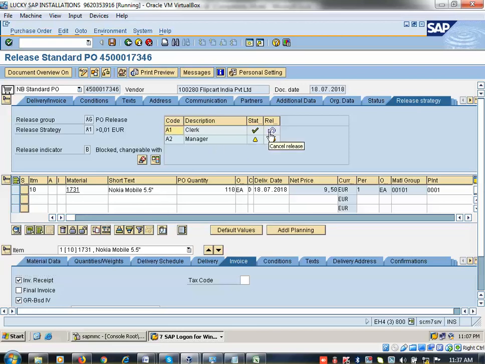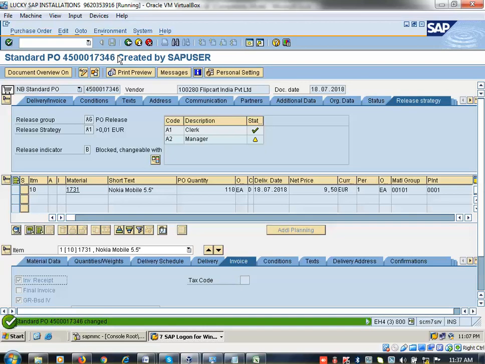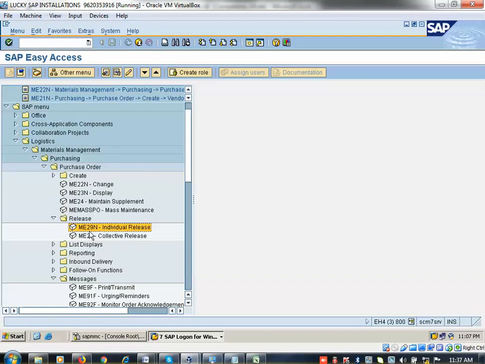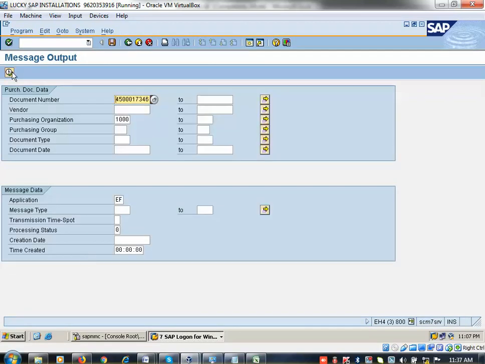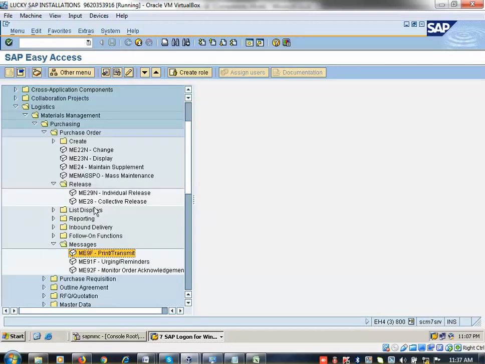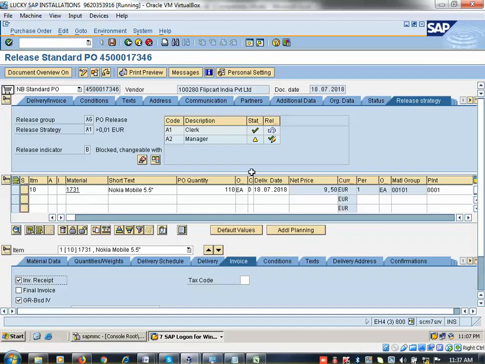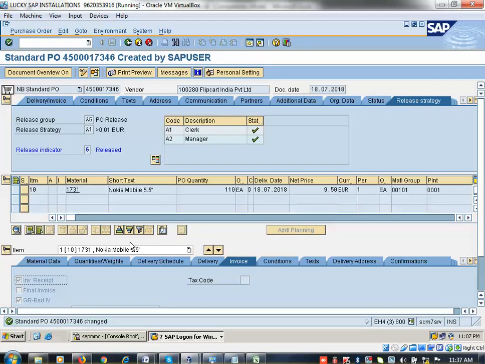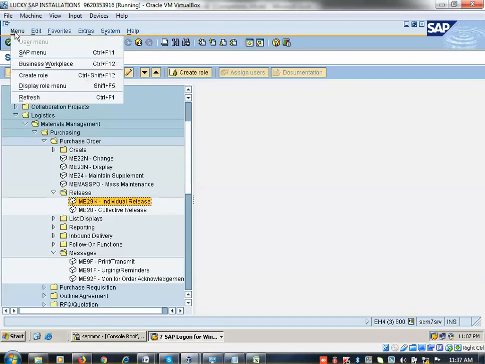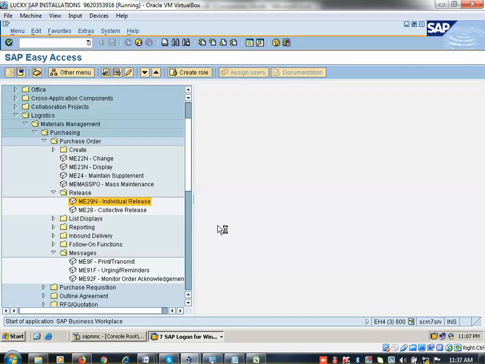Click on release, save. Now I am coming back. I am going to try to send the PO now also. It will not allow me to send PO to vendor because it is not fully released. So all the people who are responsible to approve, it is not approved. Okay. Then I am coming back here. Go to ME29N. So now click on release. Click on save. Okay. So this is the 36. In real time, when you go to menu, this is the business workplace. Yesterday also I showed.